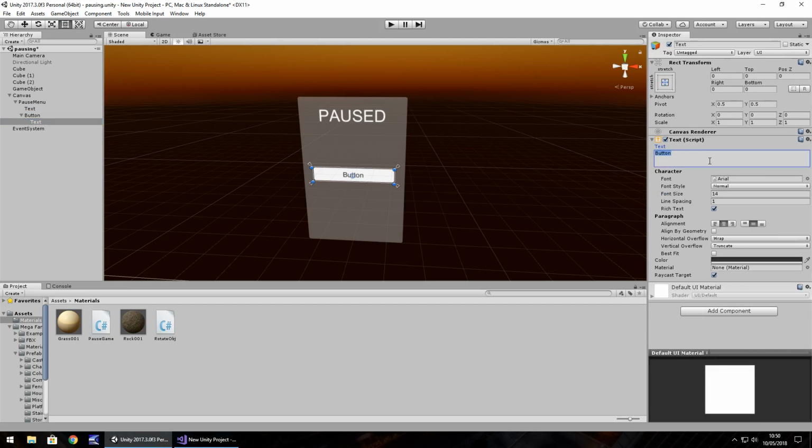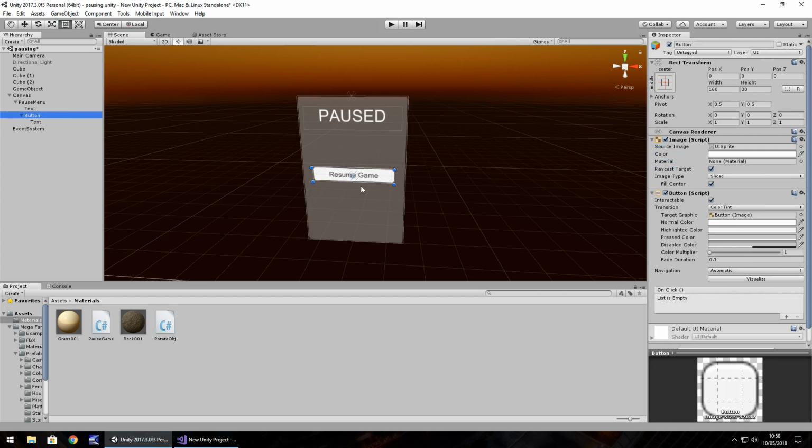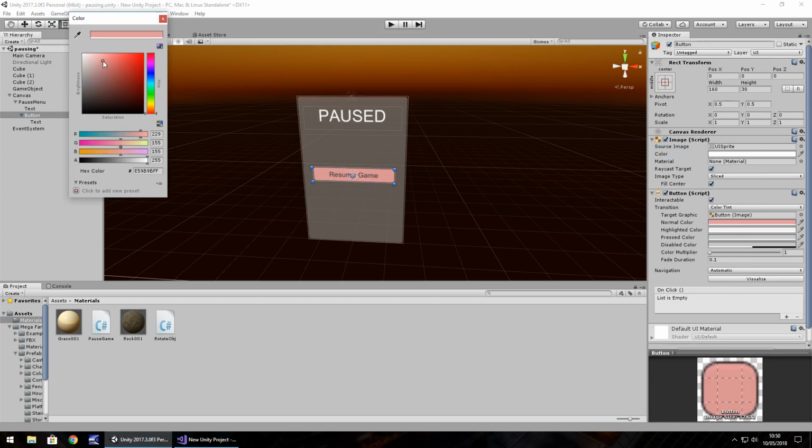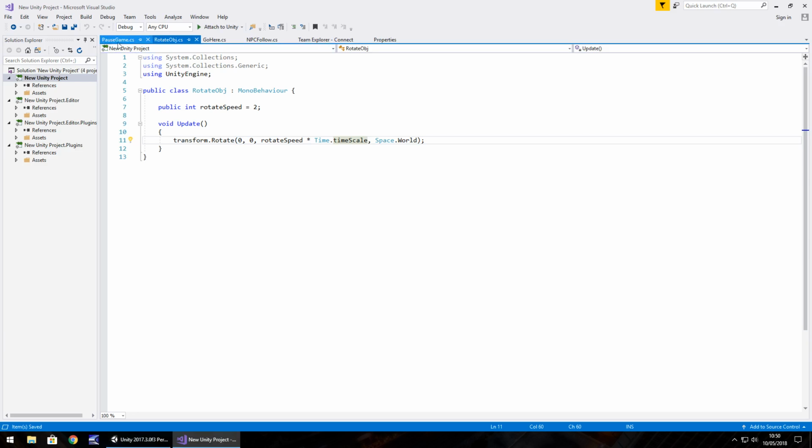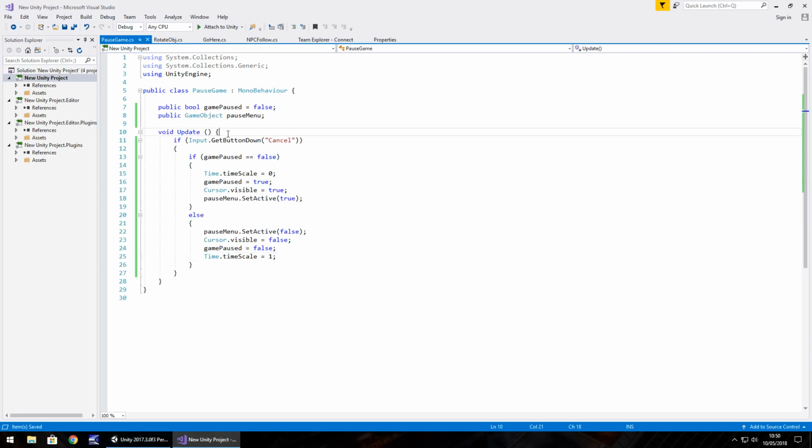So on the text, oops, change caps, resume game, and I'm just going to have the button a bit of a different color. Let's have it a greeny kind of. Yeah, that'll do. Resume game. And to get that working, what we need to do is in the pause game script, we need to have a new method. So public void unpause game, close bracket, open curly bracket, and we can literally copy these four lines of code into here and save.